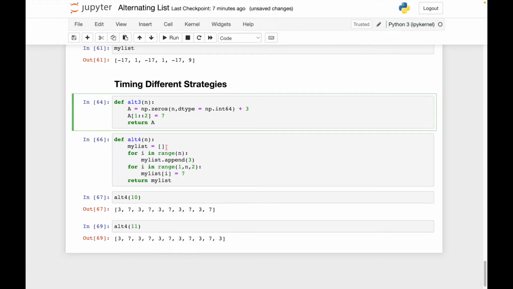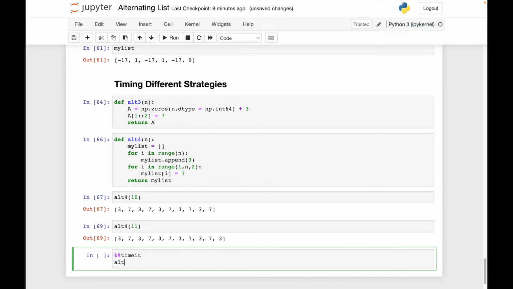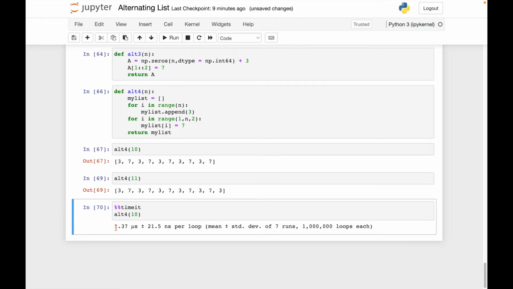So, like I said, we're now going to be timing these strategies. I'm going to show you just how much faster using NumPy is. But the only thing we've seen so far for timing is using the Jupyter magic timeit. So I could say timeit, and then, let's just say Alt4 of 10, and I can run it. We can see here it took 1.37 microseconds, so that's 10 to the negative 6.